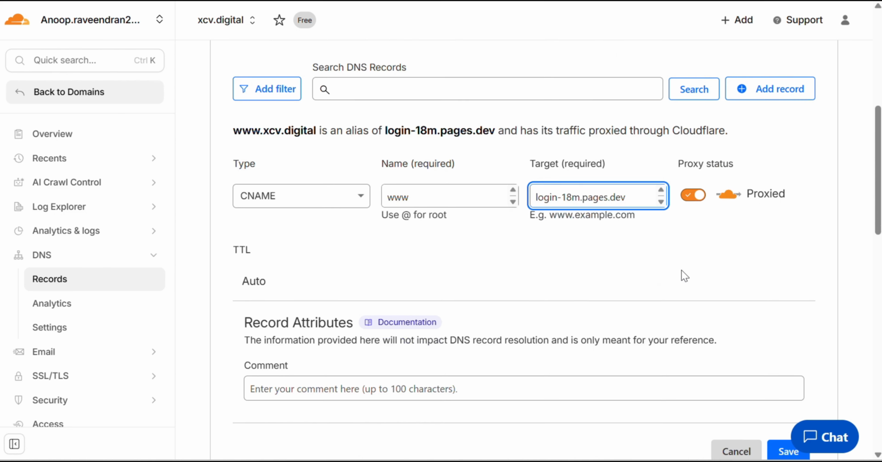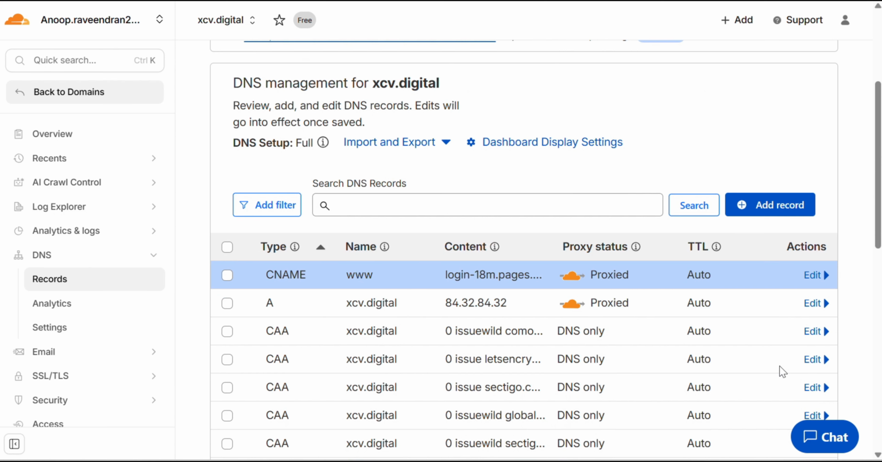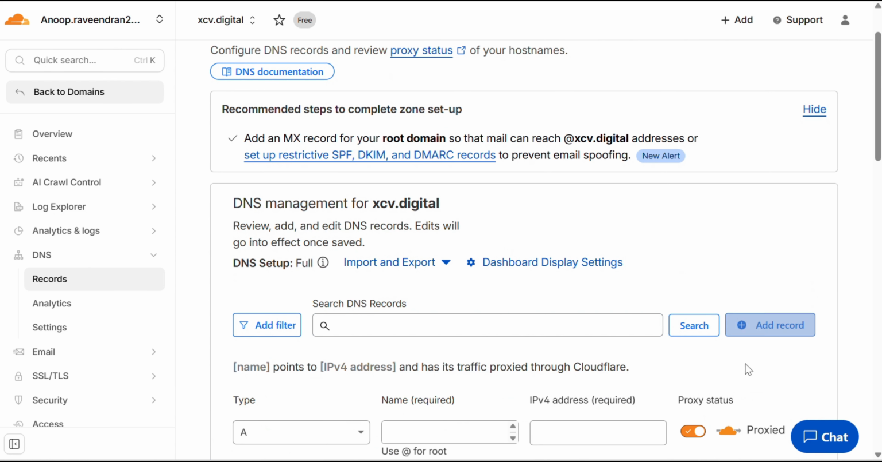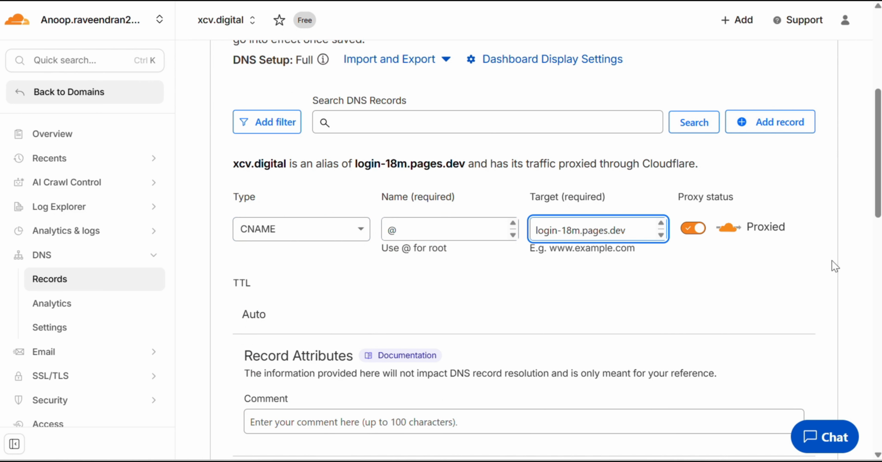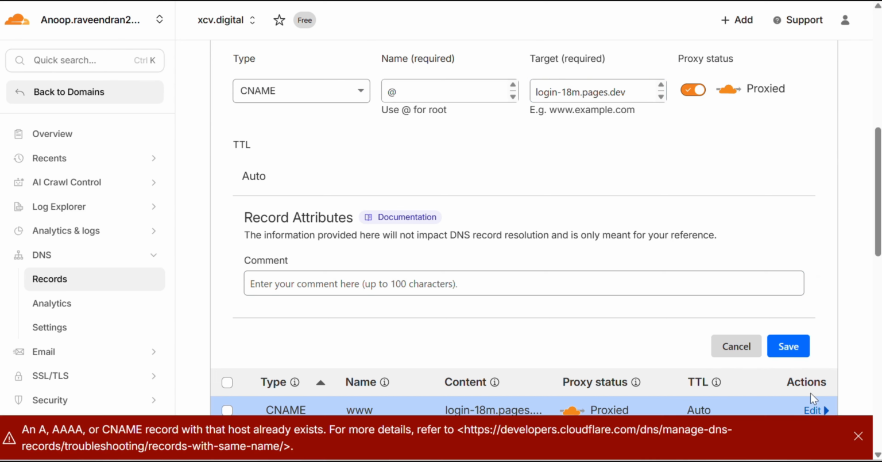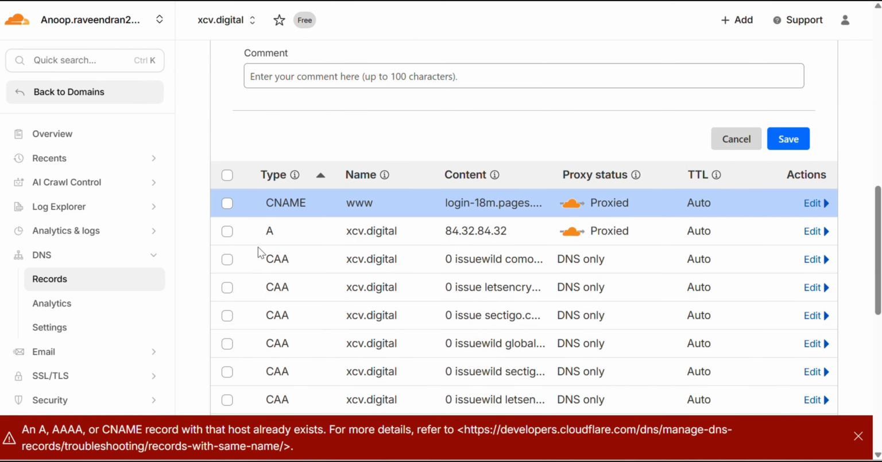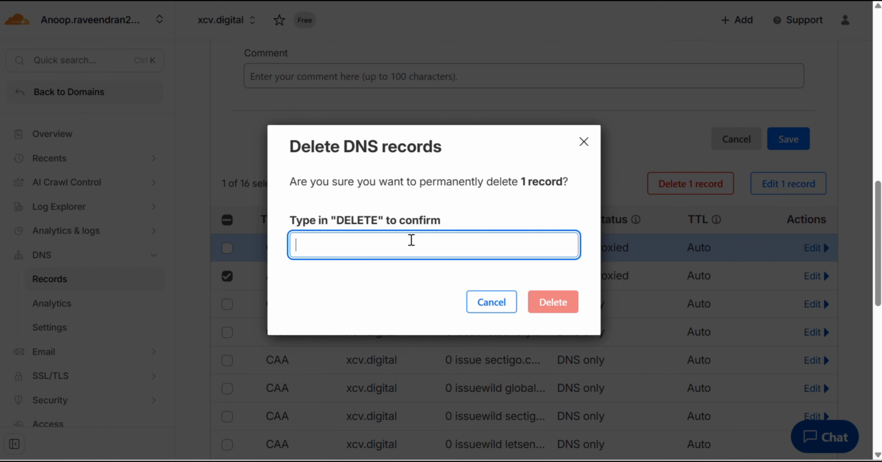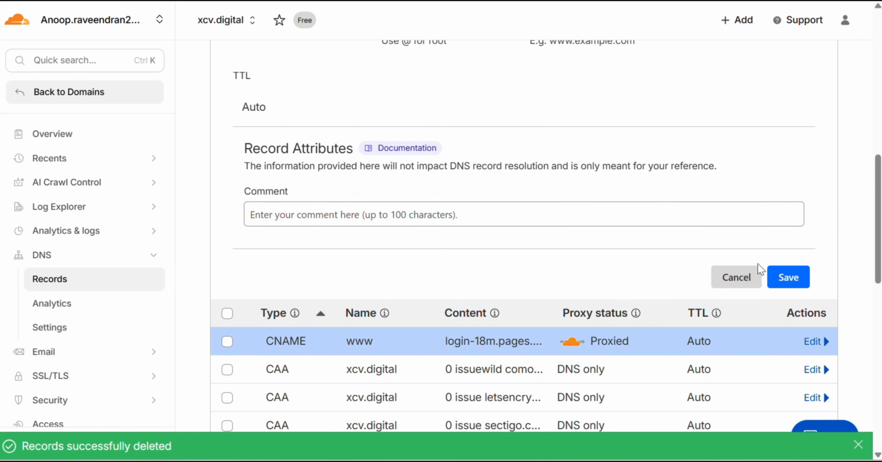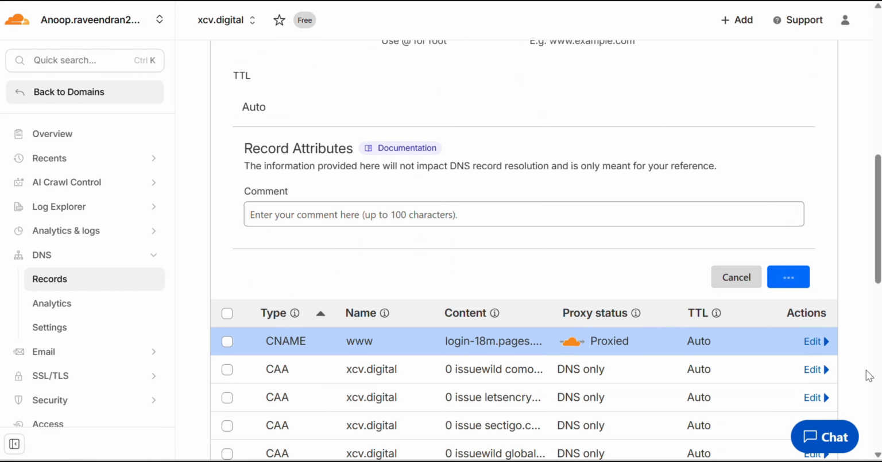Now we need to add the root DNS record. Click on Add Record. Choose CNAME and set the name as @. For the target, paste the same DNS name from the deployed project. Okay, we're getting an error because a root record already exists. To fix this, delete the existing A record and then save the CNAME record again. Okay, that's it. Both DNS records are added now.